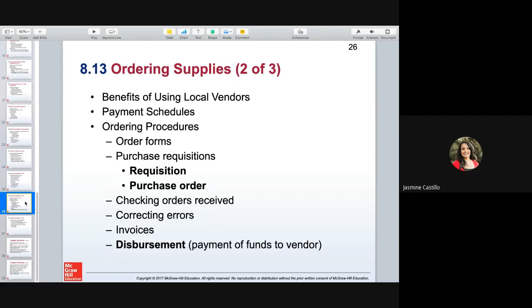Local vendors are obviously a little bit more beneficial than if you were ordering out of state, because it's going to take a little bit longer to receive. But sometimes a local vendor doesn't have what you need, so you might have to order out of state. Just give yourself enough time so that you aren't running out, because you know it's going to take a little bit longer to receive if you're ordering out of state.